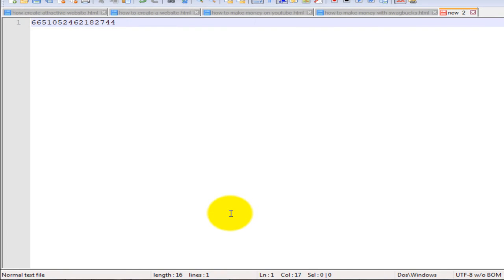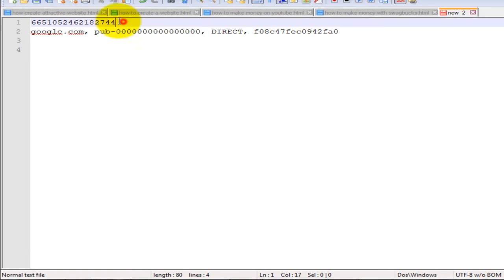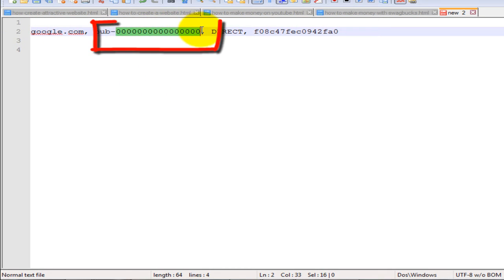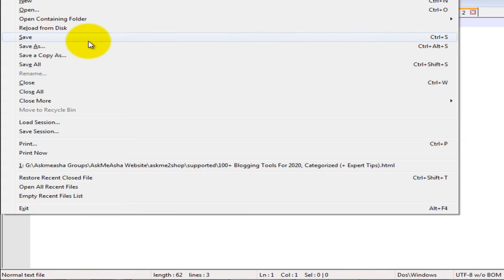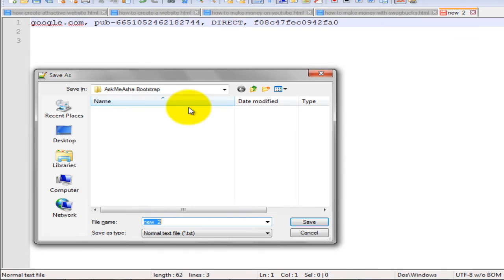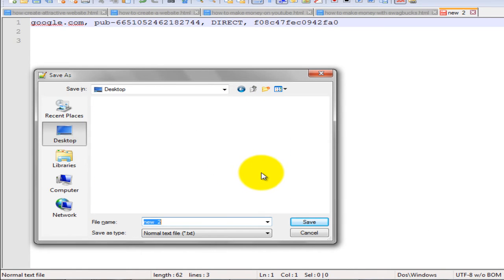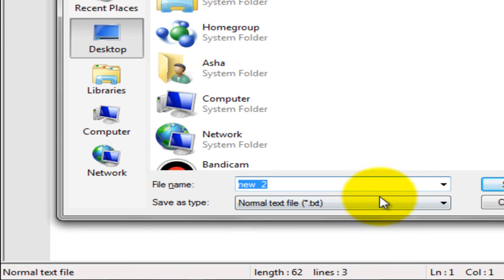Copy the code, open Notepad and paste it, and replace the pub code, like the publication code provided by Google Adsense. Add your pub code in the program code. And save the file with the name Ads.txt.